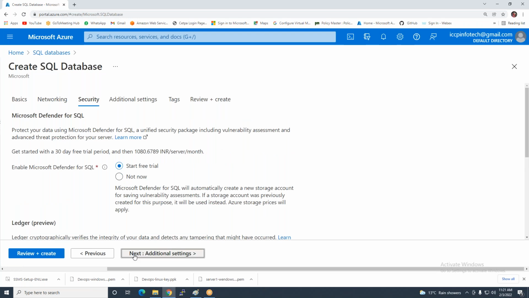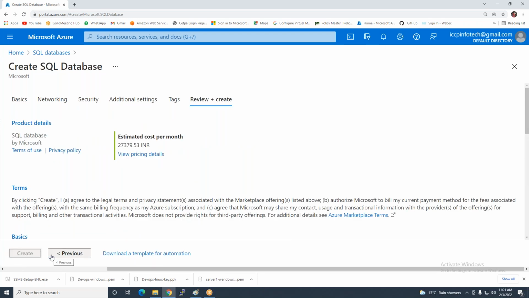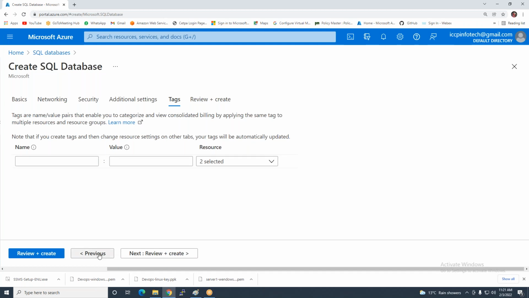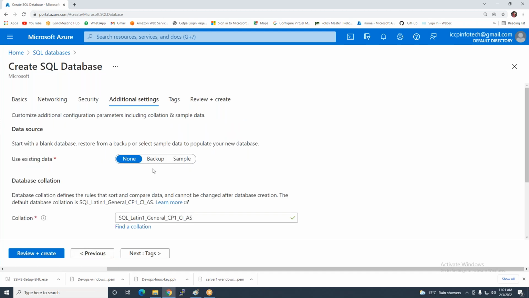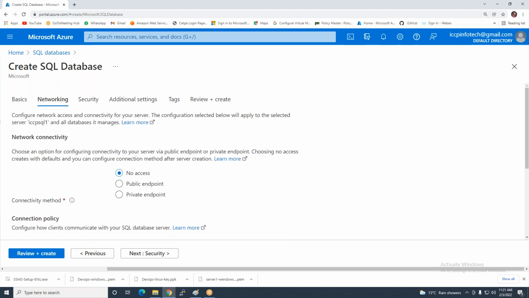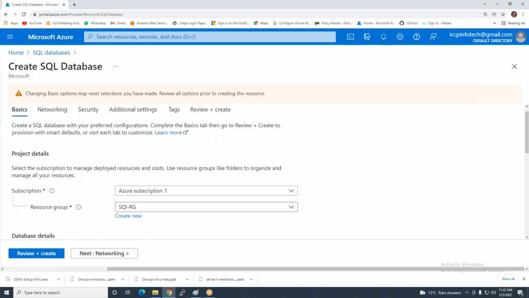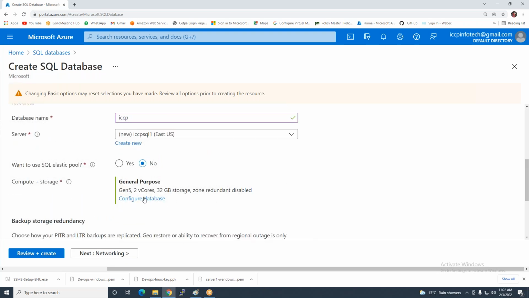Now the next is review and create. Oh, wait. The estimated cost is 27,000. Wait. I'm going to go to the preview and just go to the preview again. I'm going to change the database plan. So now guys, this is the database plan.